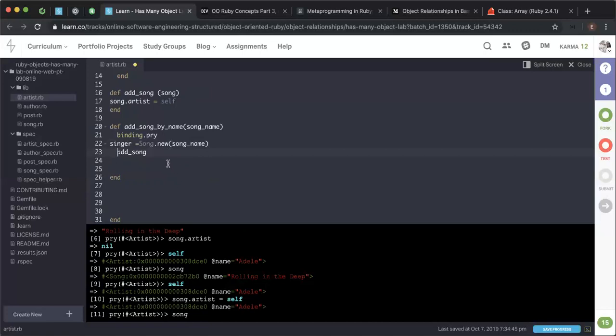Yes. So the song in line 17, we know that it's getting passed in an instance of a song. If you look in the terminal, under 8, that's the instance of a song, and that's what's getting passed in as an argument. Song has two attributes, a name and an artist. We're setting that song instance's artist to equal itself, self meaning the artist instance itself.